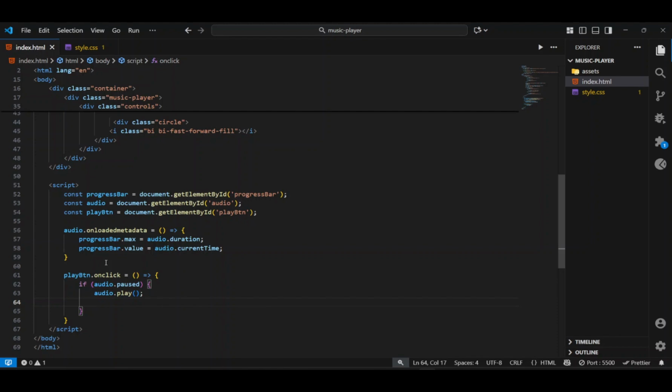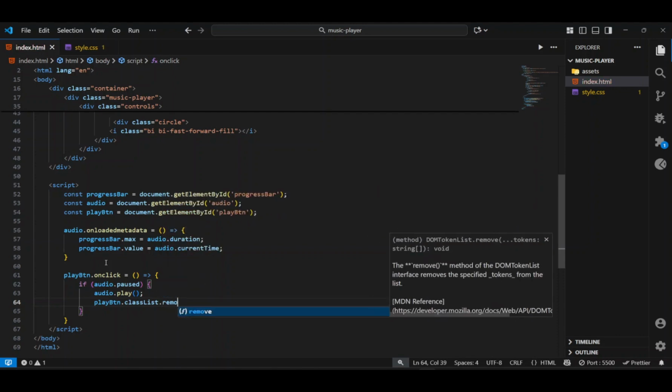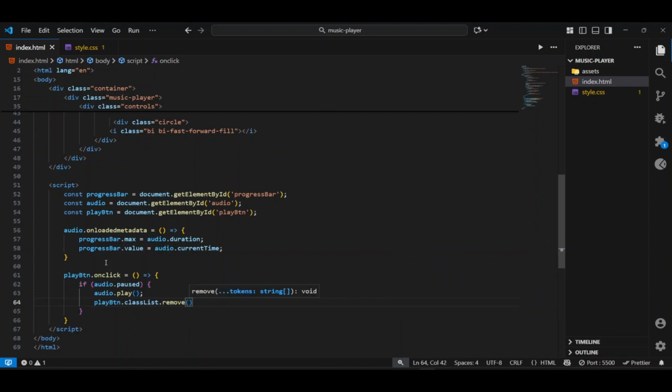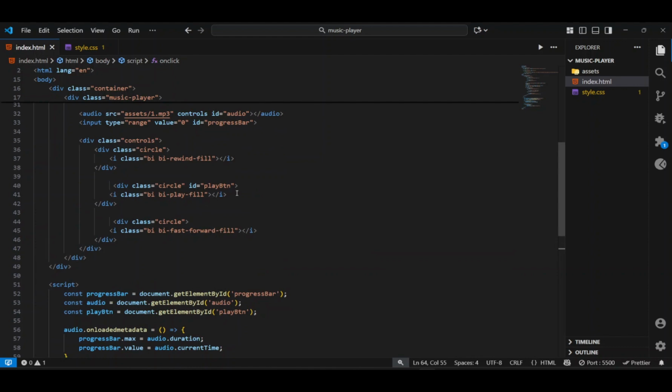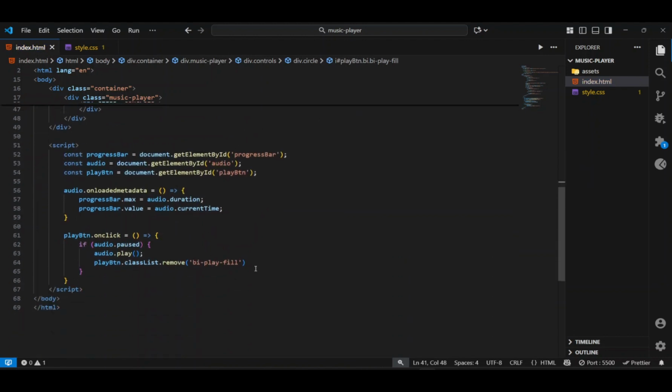So we get the button to change the icon by saying play button dot classList dot remove bi play fill. Remember, this is bi play fill. So that means we are going to move this ID right here, we're going to move it down here, so that we can change this.